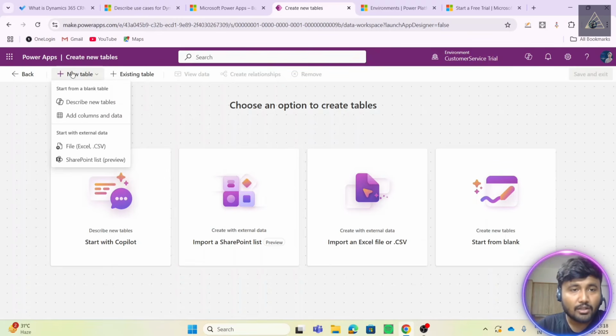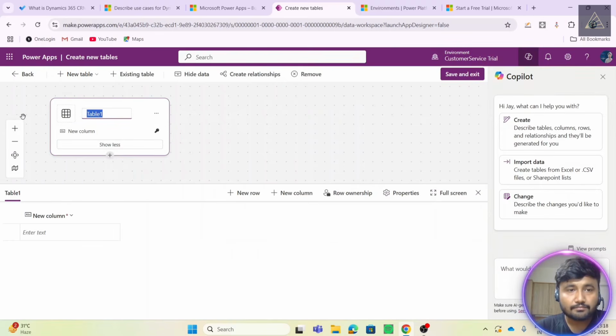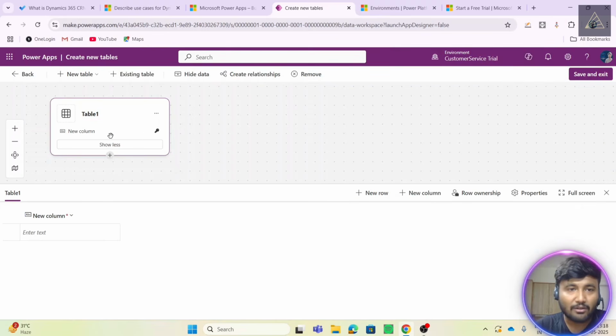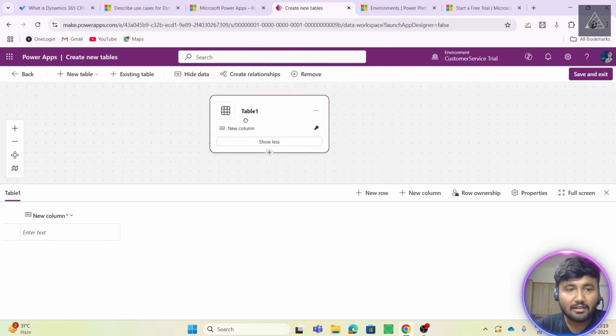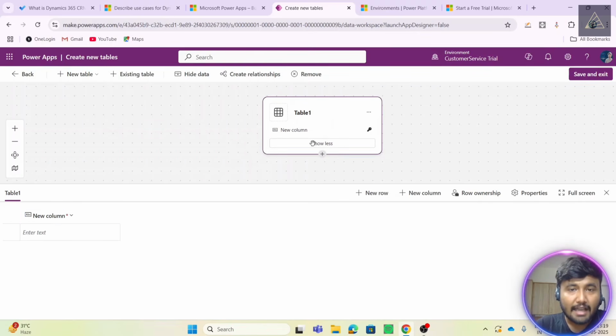So I'm showing you how you can create it from this new UI. You have to click on new table and click on add columns and data. That's it. So now, as you can see here, you can also leverage Copilot, by the way, to create the table, but we are not going to do that for now. You can just see that our table can be created from here, and you can hide data, and these are the different properties which we have: row ownership and properties.